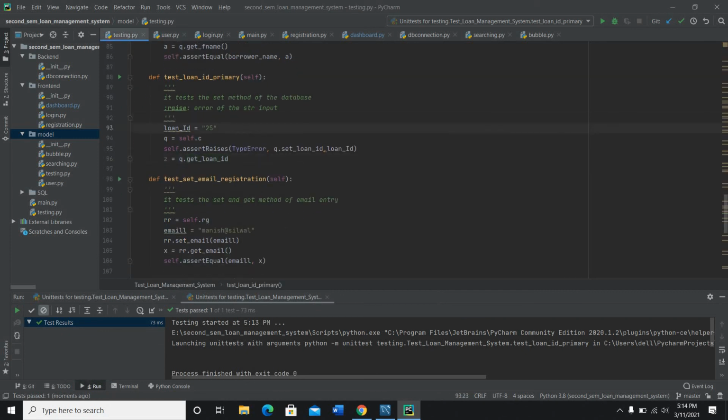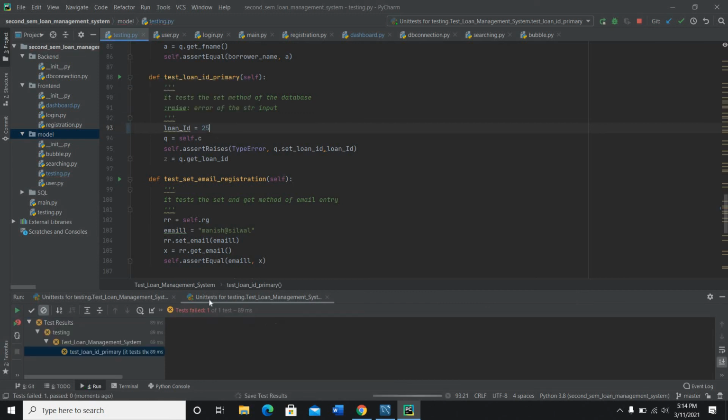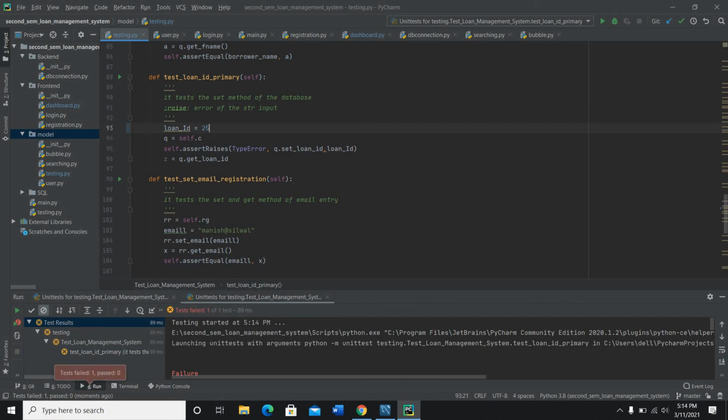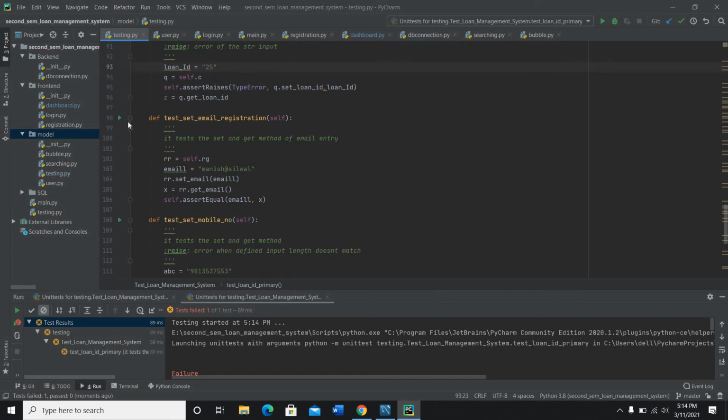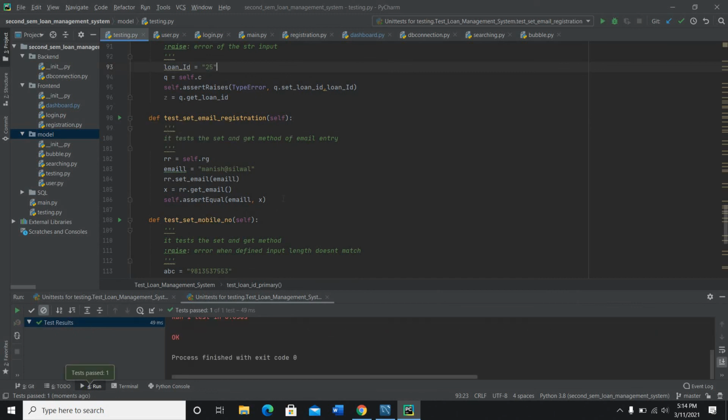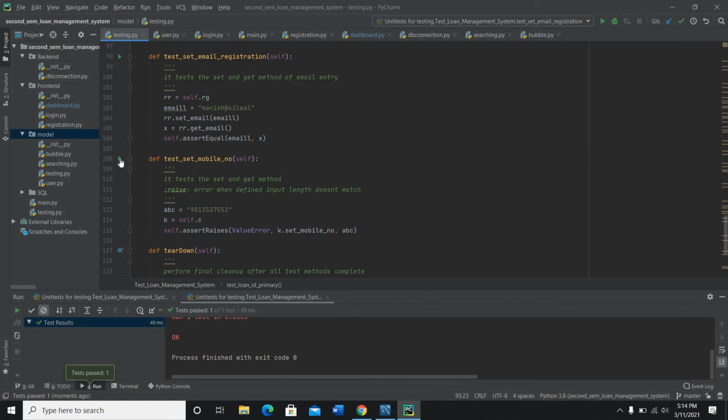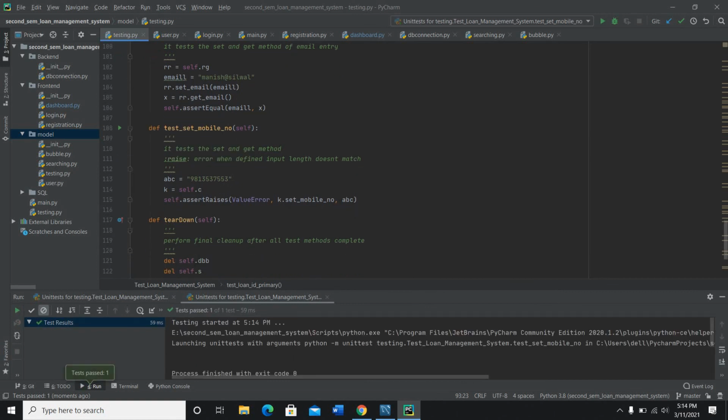What happens if we give an integer value? The test will fail. Look, the function did not work because this is not our condition. The condition is not met, right? Okay, this one. Likewise, another set get method is tested and this successfully passed. This one also passed. This is the set get method of contact number.